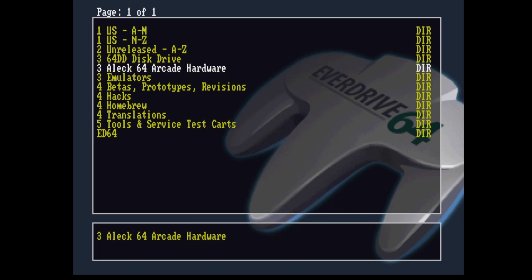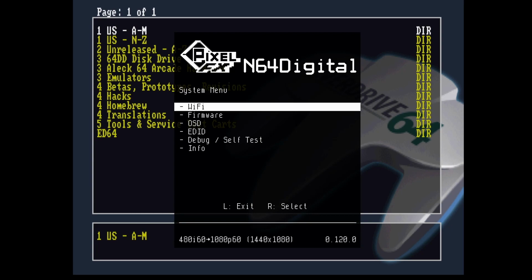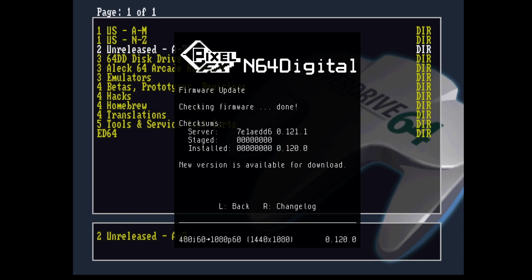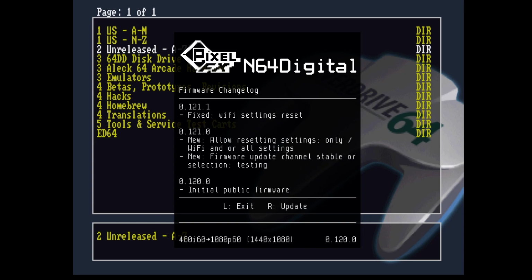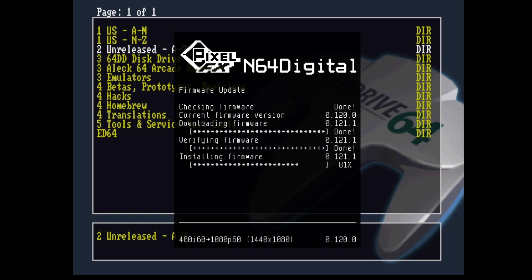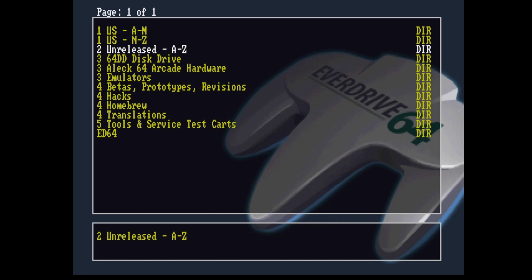So I'm gonna go back into the system menu, and it looks like my Wi-Fi is set up under this Wi-Fi setup menu. So now I'm gonna go down to firmware. I'm gonna go check for an update, and it looks like there's a new version available for download, so let's click R to go to change log, and then let's press R again to update the N64 digital. Now that the firmware is done installing, let's go ahead and hit R to restart. It looks like now we're on the latest firmware.